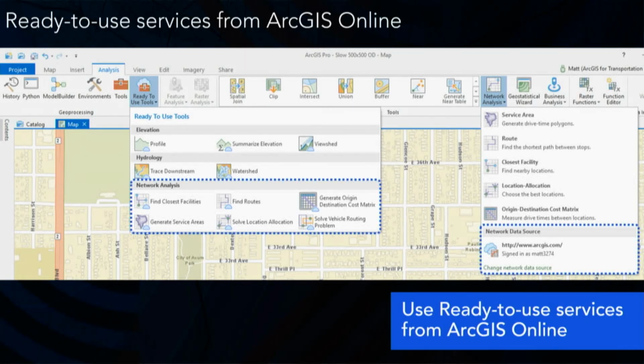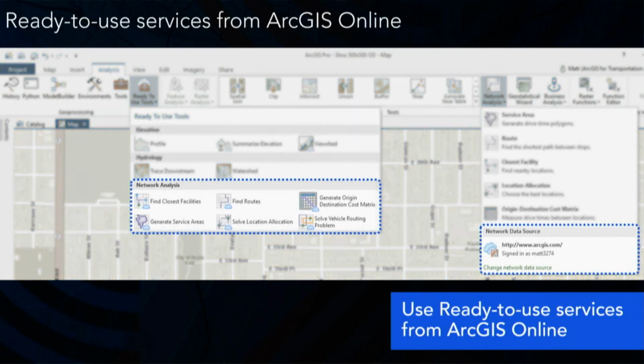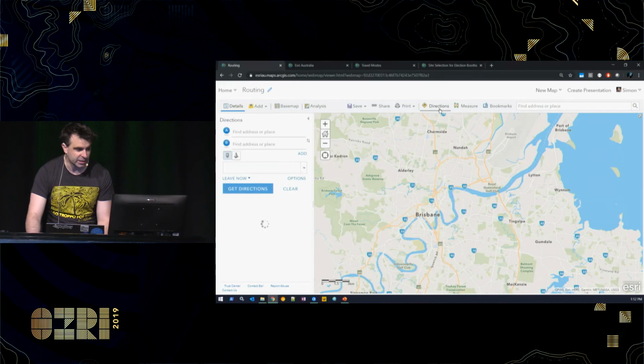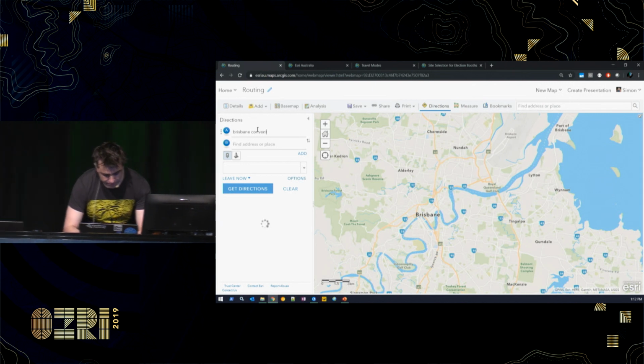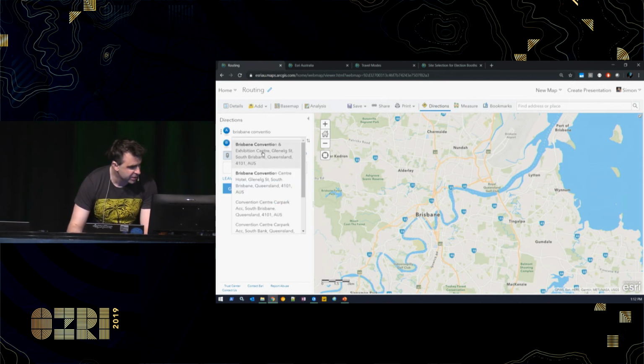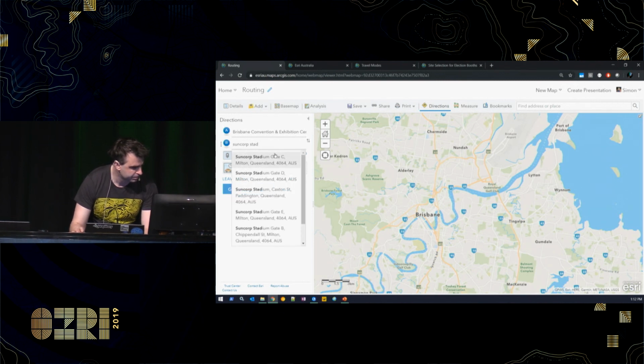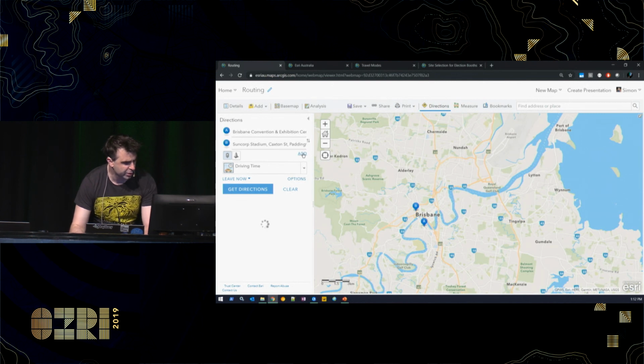So let's take a look. I'll show you using these online services, first off within ArcGIS Online, and then we'll jump into ArcGIS Pro and use them from there. The simplest form of network analysis is just doing some routing. So just to show you some of the options, if we plug in some places, we'll put in Convention Center, where else? Suncorp Stadium. This is just using the geocoder in ArcGIS Online.